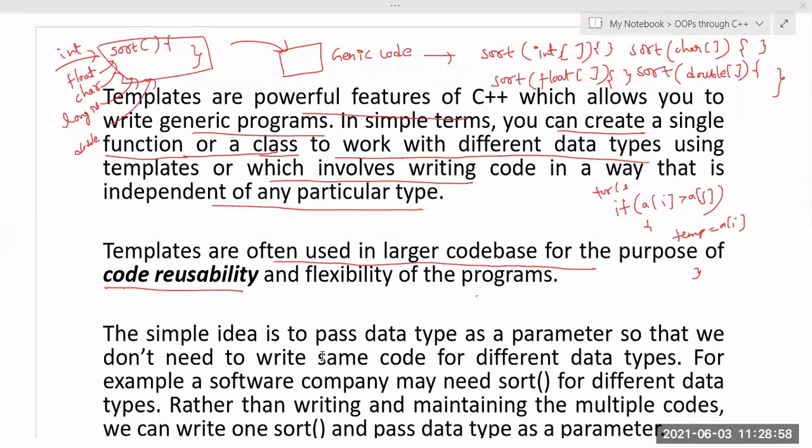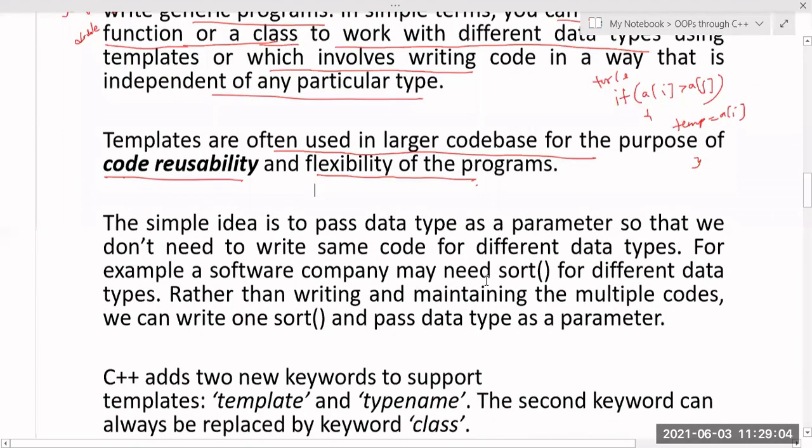templates are often used in large code bases for the purpose of code reusability and flexibility of the program. So the simple idea is to pass data type as a parameter. So what is the main idea of template is nothing but if you are sending the data type as a parameter, then that is called template. So that we don't need to write the same code for different data types.